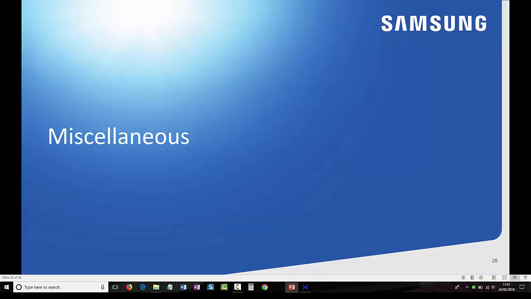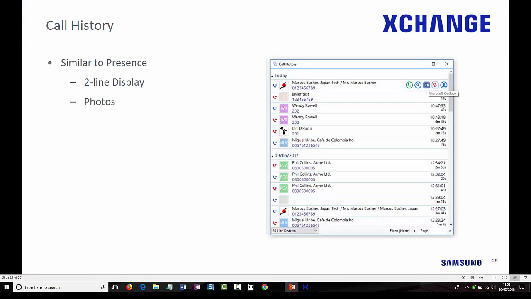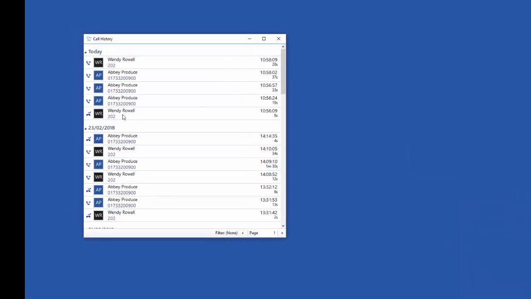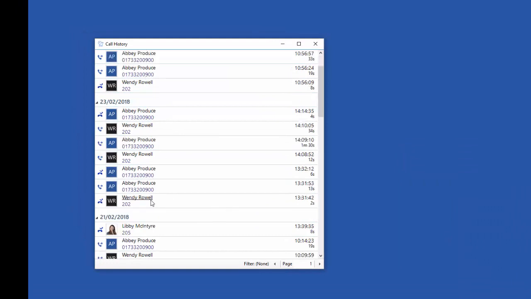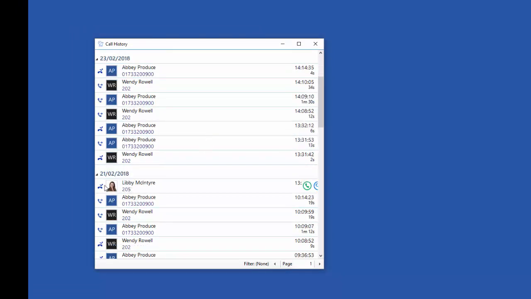Just to wrap up a couple of extra things that are new in the product in version 3. First one is call history has changed a little bit in terms of its design. It follows the same design language as the other things that we changed, like presence. So you have a 2-line display, and photographs will display if users have photographs uploaded. If I bring up my call history, you can see an example of that. None of the users have any photographs at the moment. Actually, no, one of them does there. So you can see the photograph being displayed.